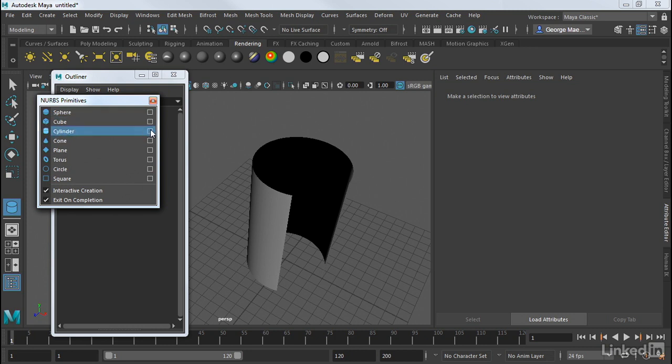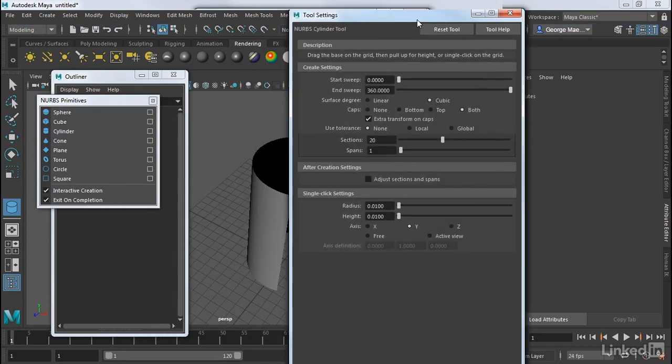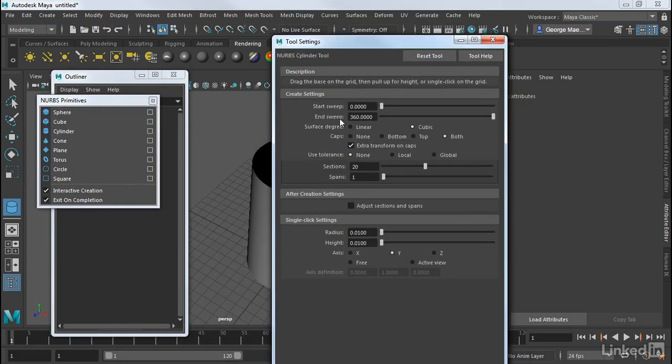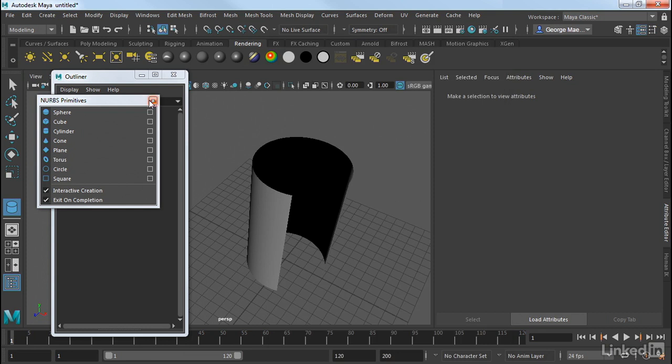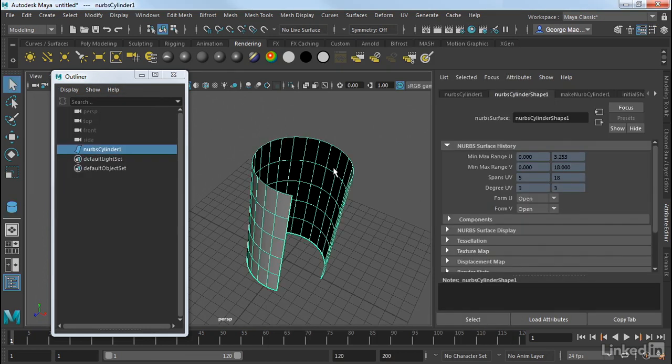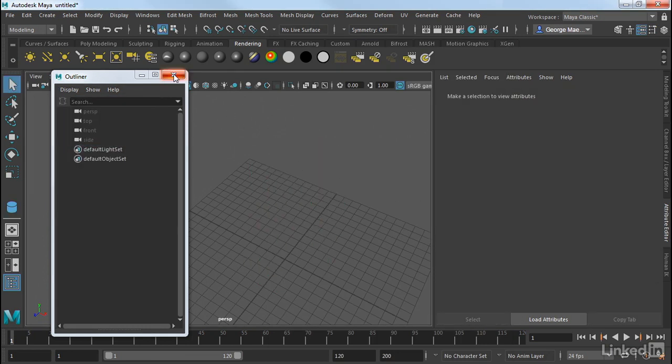Or if you go into the creation parameters of this, so if I go into cylinder here and click on this little box here, we can actually control some of this. I can control the sweep at the start and at the end, and I can turn off caps. So I can either have no caps, bottom, top, or both. So you can control it on creation. Now I'm going to go ahead and select my cylinder and delete it.